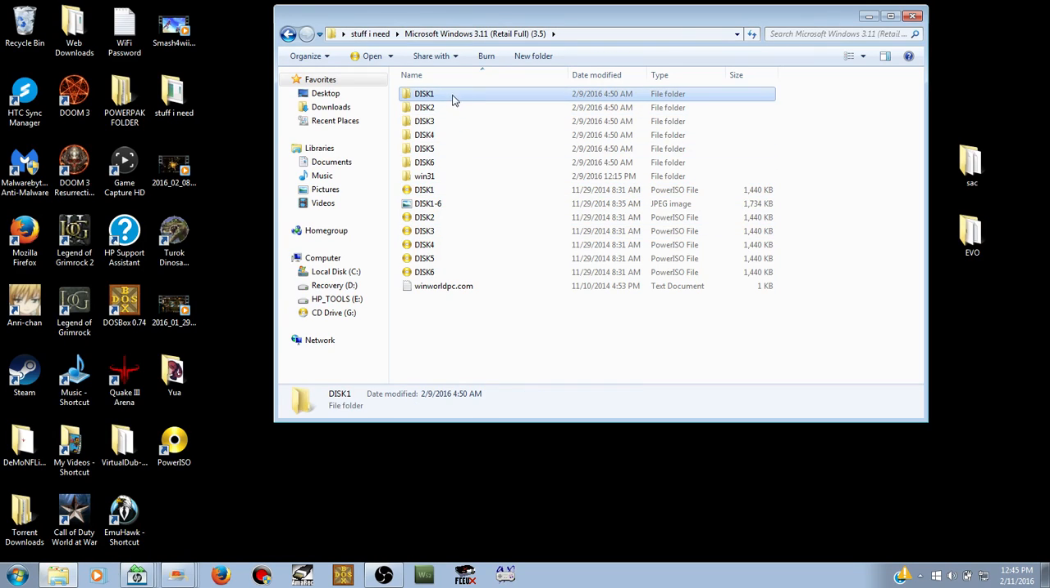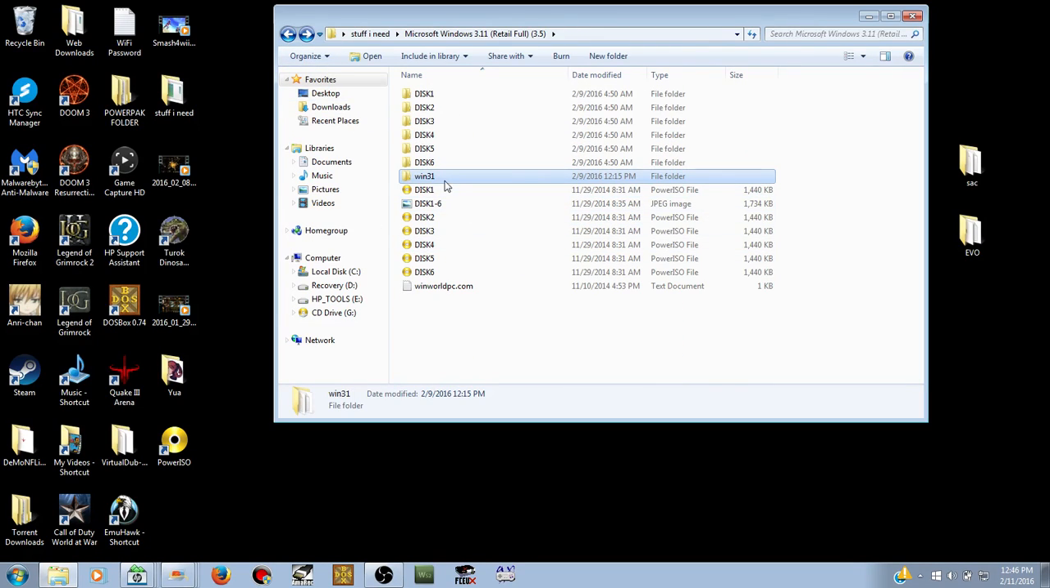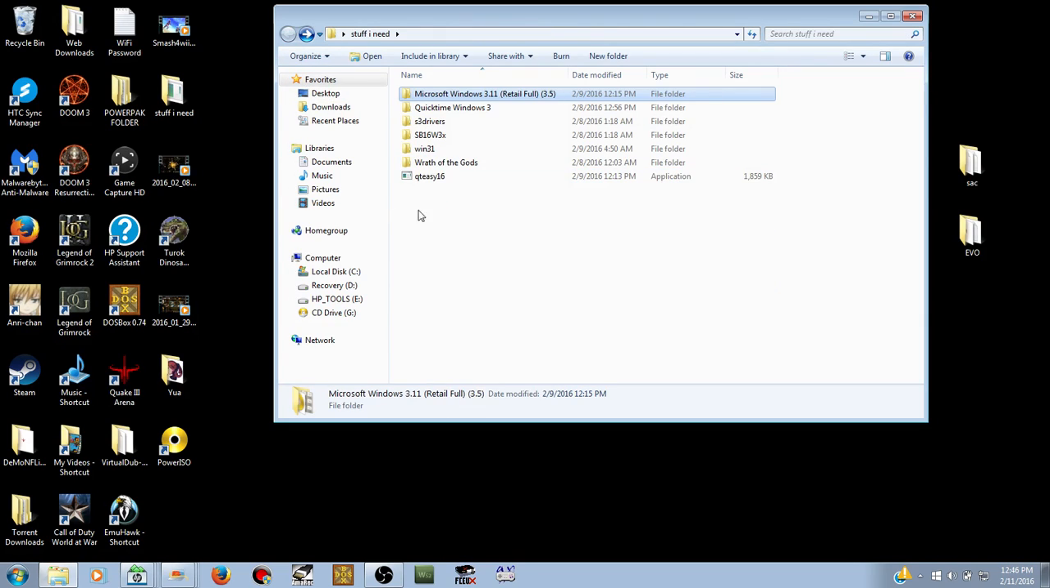When you extract it, it'll be extracted into individual folders. Then what I did afterwards was transfer all those files into one folder, and I renamed it to Win31, for short, for Windows 3.1. I shortened it for DOSBox, and I'll explain why in a little bit.